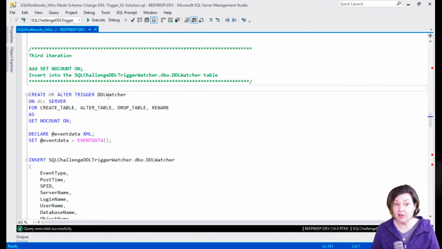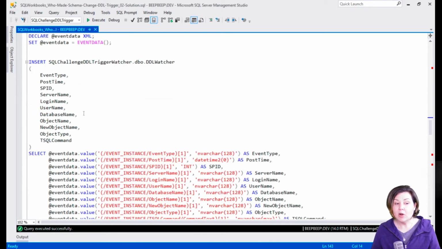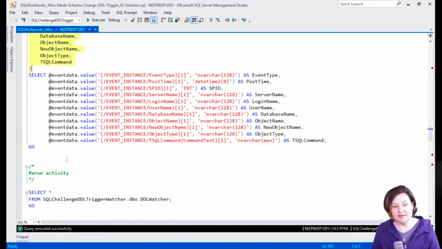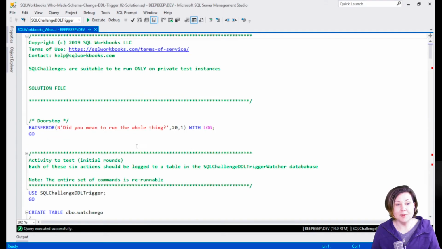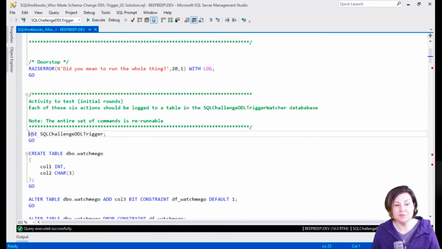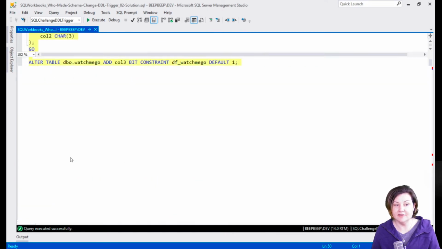So I'm doing create or alter again. And now I have added in this part. So now I'm not just selecting the results. I'm inserting into the SQLChallenge DDL Trigger Watcher database, dbo.ddlWatcher table, the data into those. All right, so let's go ahead and create our alter there. And once again, we're going to go back to the top and we are going to run our activity there.